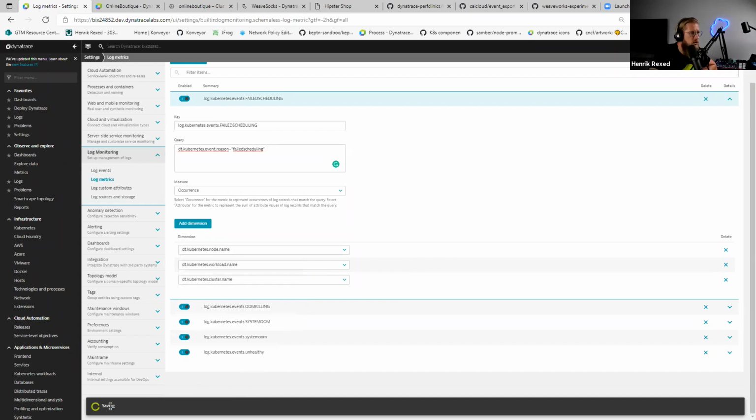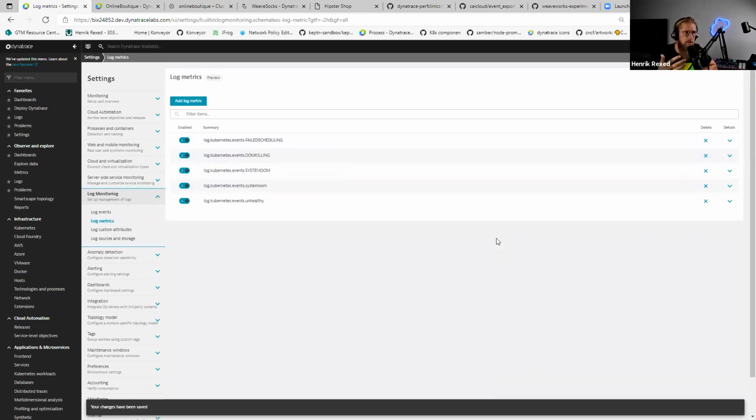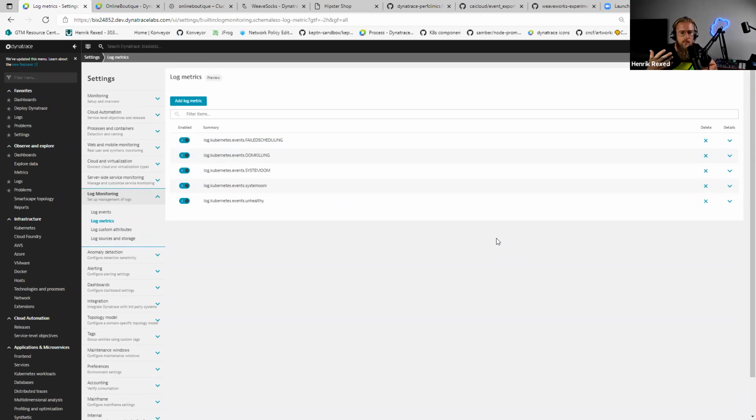We have created the metric. Now the metric has been registered, created, but it won't be applied to the existing log stream. So it means that this metric called log Kubernetes events failed scheduling will start to be available from the moment we have new logs coming in Dynatrace. So once we have the metrics, let's try another metric. Let's say system, this one. Okay, so we have this one.